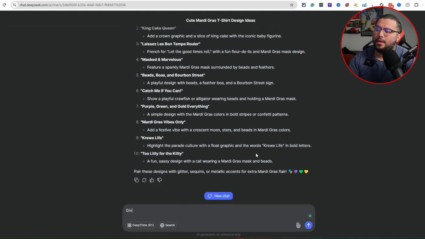Now let's say, give me an idea for a unicorn design for Mardi Gras, okay? T-shirt idea for a unicorn design. And then we're going to hit that.